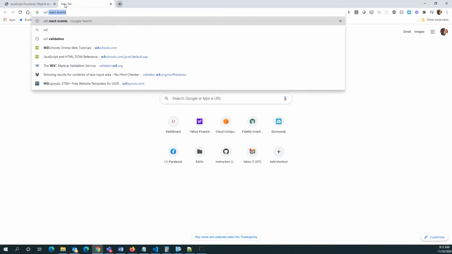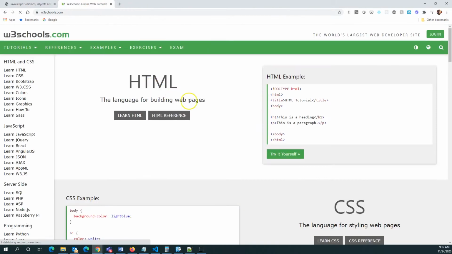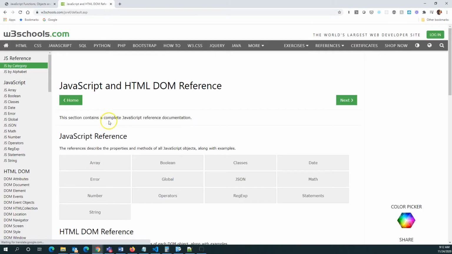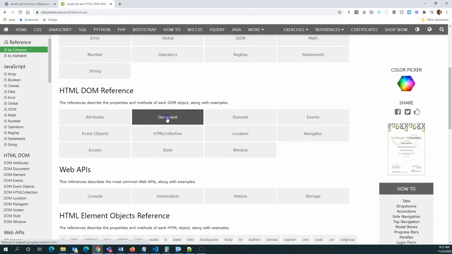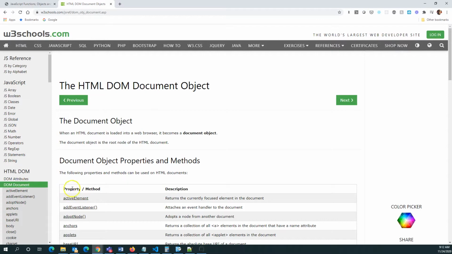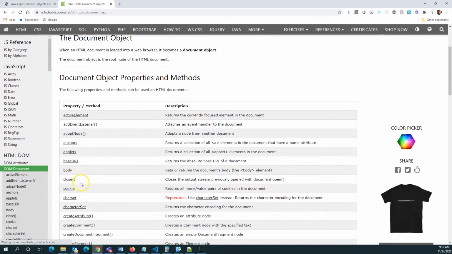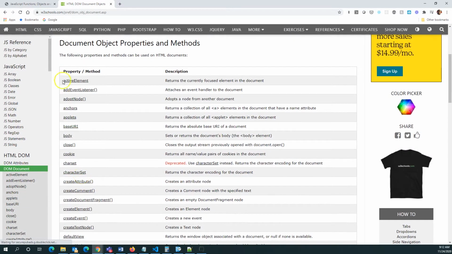So if we go to W3 Schools and just go in Google and go to the home page and go to the JavaScript reference, we'll see a number of different objects that are provided to us, such as the document object, right? The document object has various properties and various methods, and essentially, you can use these properties and methods to build out your scripts.